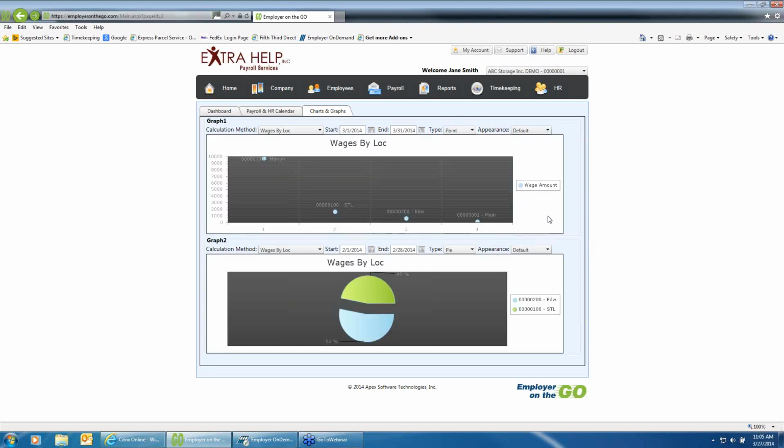So just a good little HR point that we do have, and that is available for you to use through the system itself.